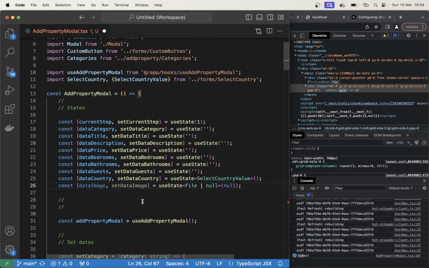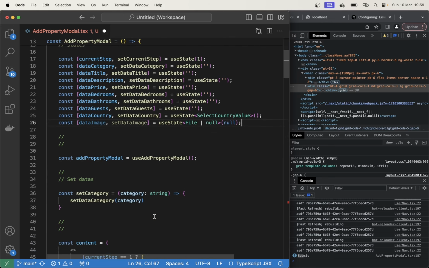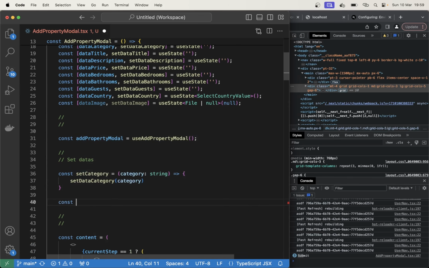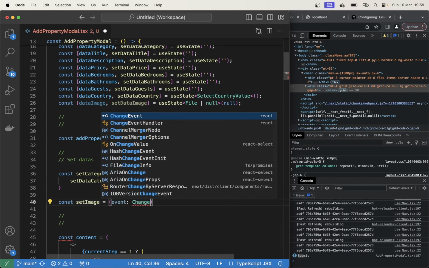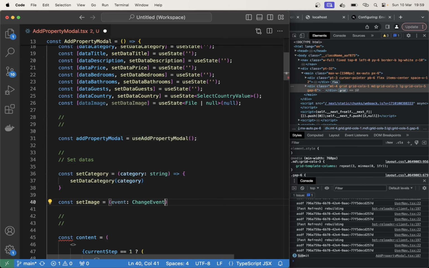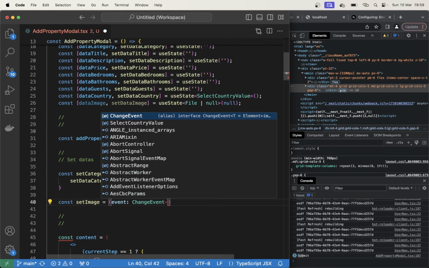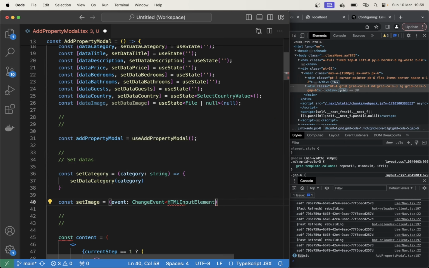And then, if you remember, we used a function called setImage, which should come down here. Const setImage equals, and here we want to pass in something called event, and this event is a change event, and the event that has been changed is an HTML input element, like that, and then we convert this to a fat arrow function.